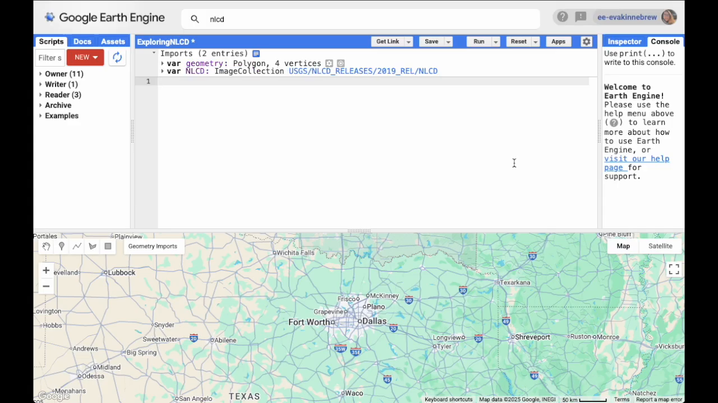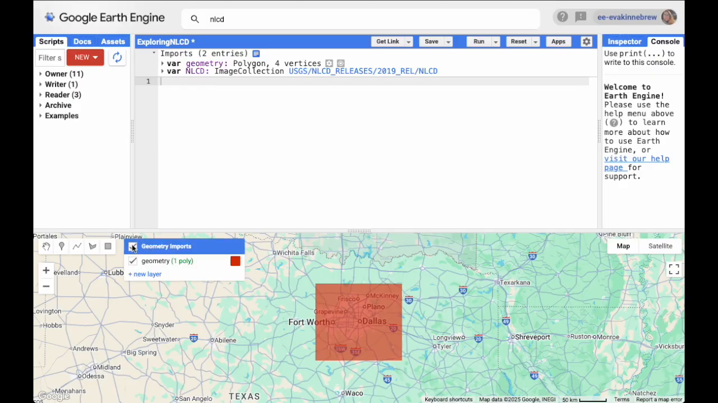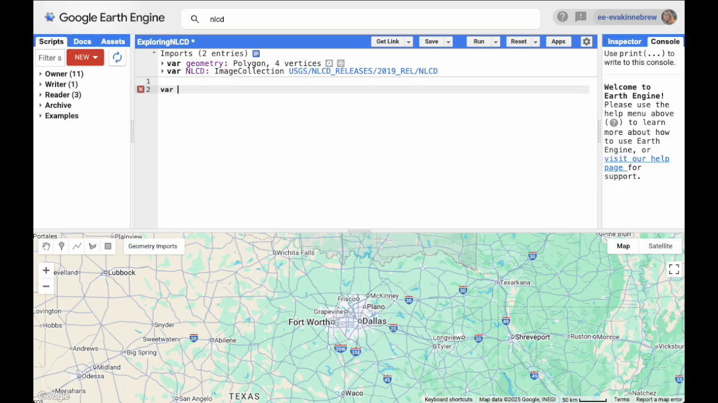In this tutorial, I am going to analyze the urbanization in the Fort Worth, Dallas area. I have already drawn a geometry around this region, and then I'm going to create a variable where I start to filter the NLCD down by the criteria that I am interested in. So I'm going to get the earliest year and the latest year that I can to understand change between these two time periods. So the earliest year is 2001.